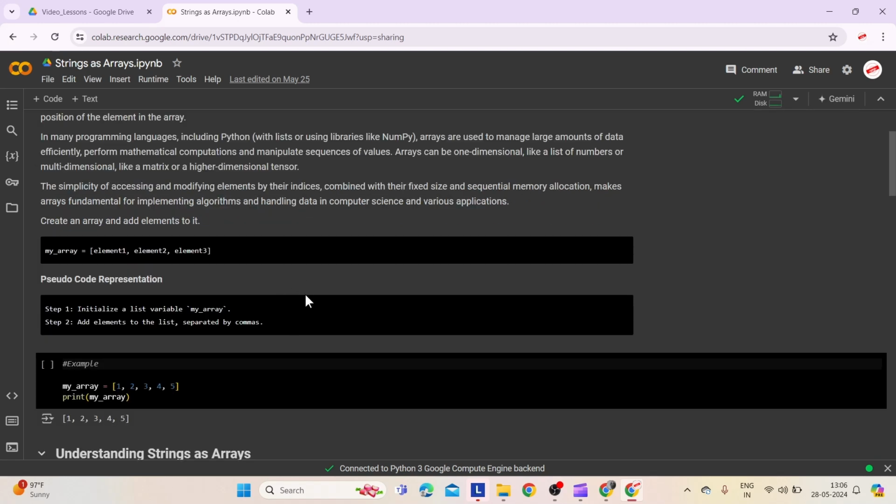Let's look at the pseudocode representation of it. Step 1. Initialize a list variable myArray, which means create a list variable called myArray. Step 2. Add elements to the list separated by commas. You populate this list with the elements, each separated by a comma.